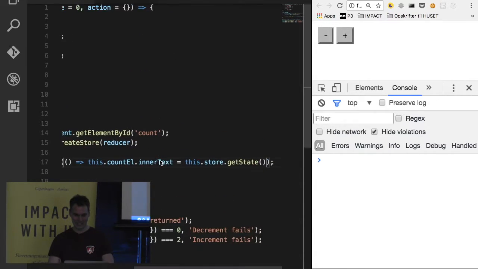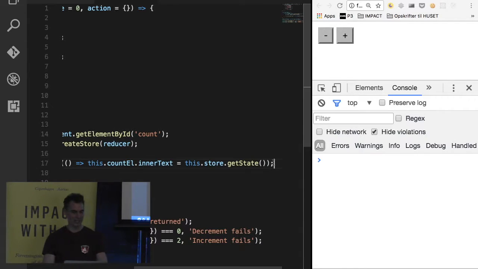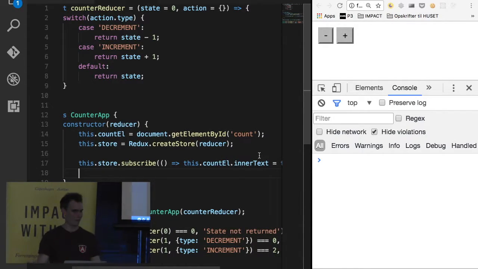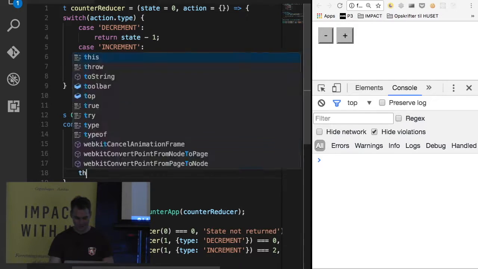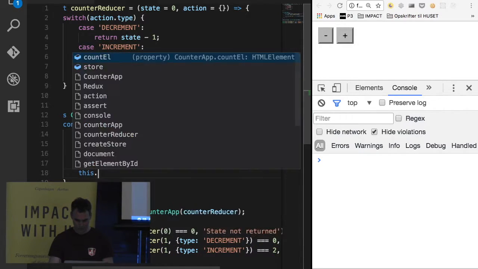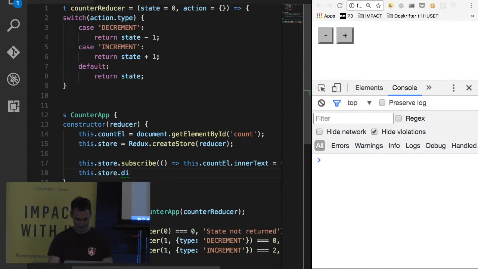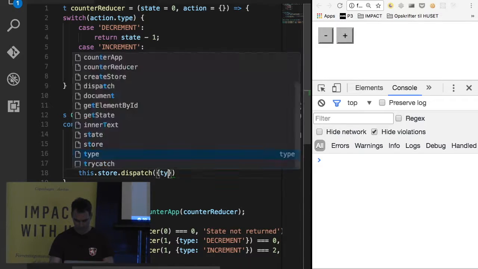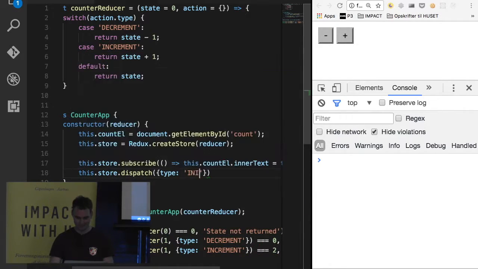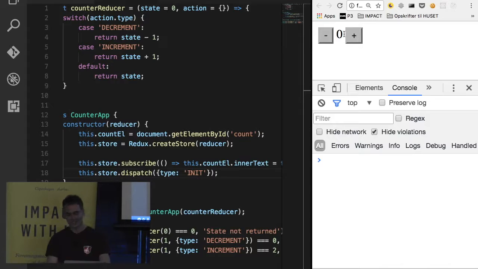And that's because, as I just said, the notification handler is called at the end of the cycle. So we haven't actually dispatched an action yet. But after we do that, I promise you something will happen. Let's just go ahead and pass in something that makes sense semantically, like init, because it's in our constructor. And when I refresh, hopefully, yes, we get a 0 on the screen, which is the state.